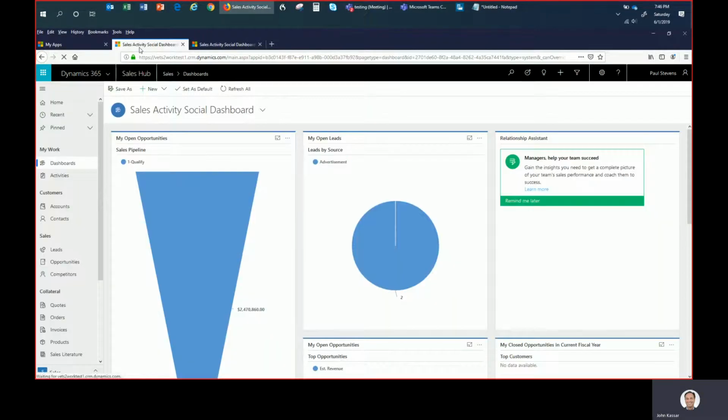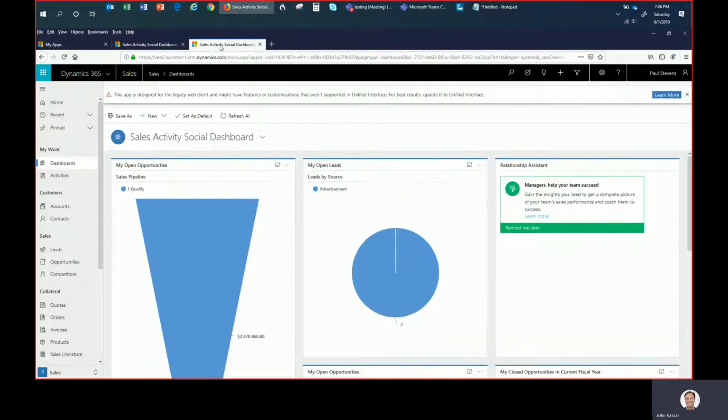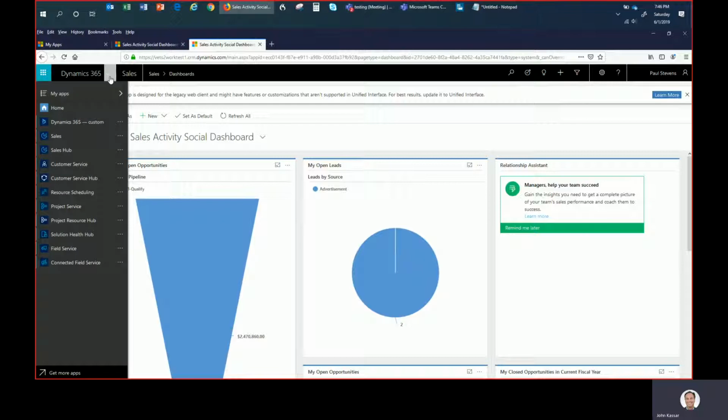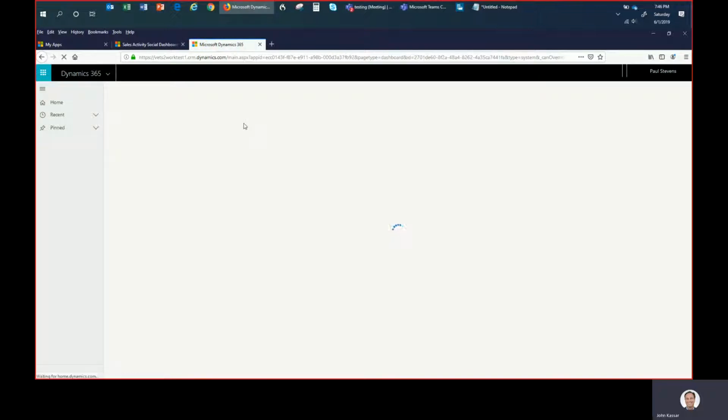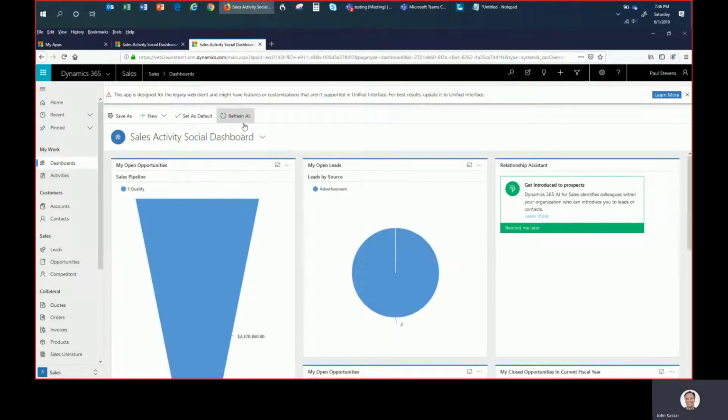So here, if you'll notice, we have the Sales Hub, which is a very flat user interface with a navigation on the left. Oh, sorry, it's not the classic. I'm going to open up the classic by clicking here and just going to sales. I thought I had done that, but obviously I did not. Well, look at that. I learned something new. Microsoft has made the classic view, they've deprecated it.